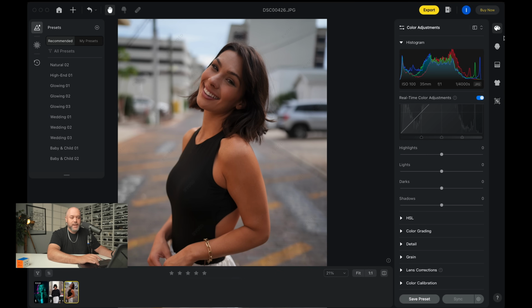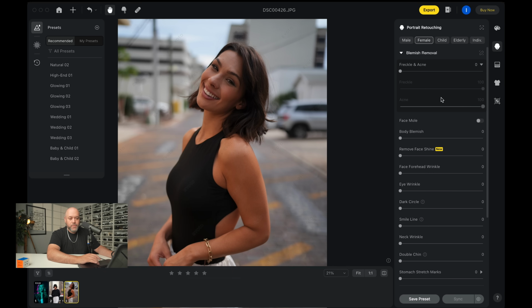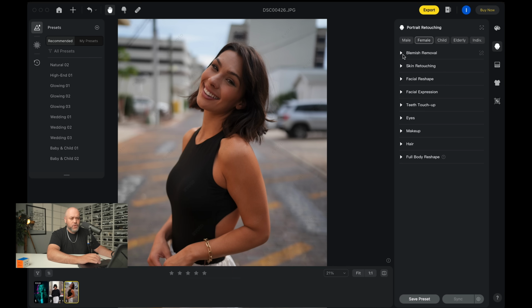First things first, we're not gonna make any adjustments here. We're gonna go straight to portrait retouching. And when you go to that portrait retouching tab, you're gonna see that there's a bunch of different options that you can further adjust. But before we do that, we're gonna select a preset. And the preset, because we're talking about high-end portrait retouching, they actually have a high-end preset, which works amazingly well. So I'll go ahead and click that to get things kicked off.